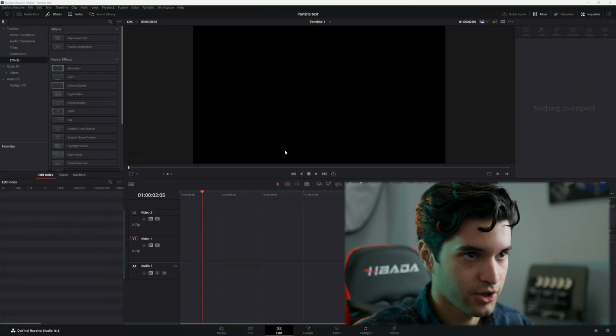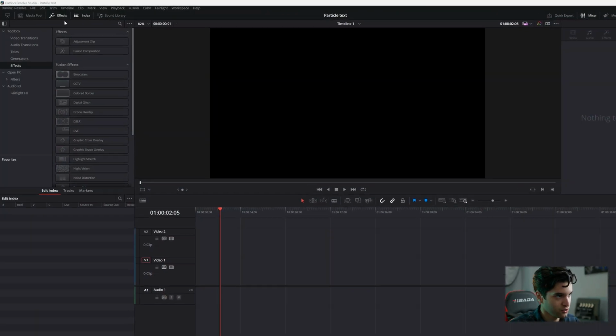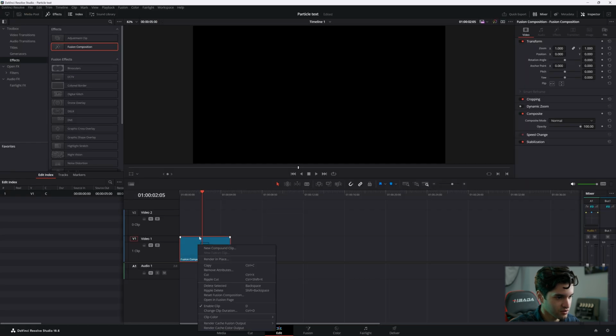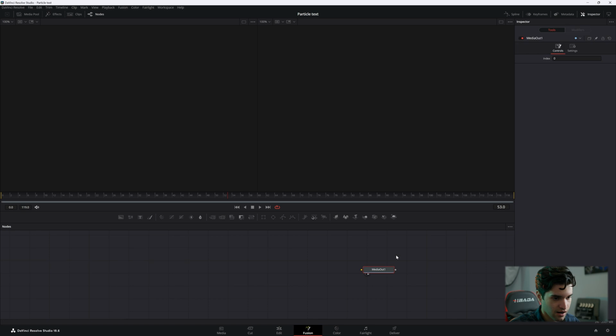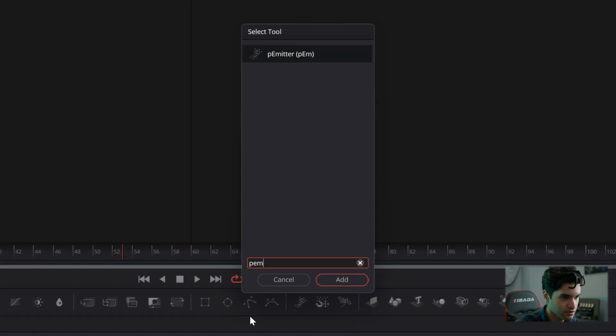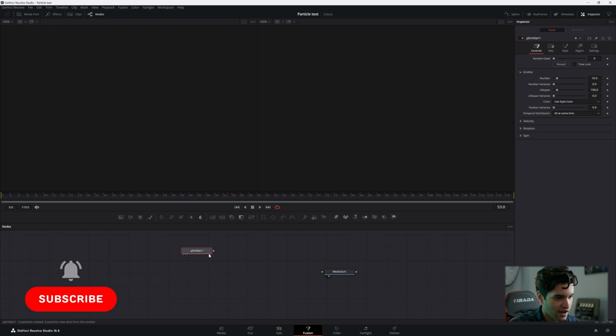Alright everyone, here we are in the edit page. You're going to go to effects and grab a Fusion composition, click it, and open it in the Fusion page. Alright, sweet, we have our media out node. So the first node we're going to add, shift space, is a particle emitter. Go ahead and add that.